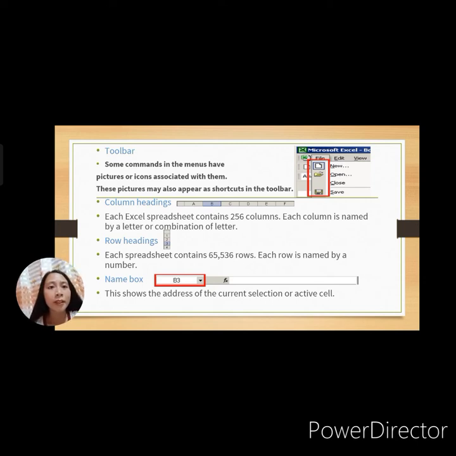Another is column headings. Each Excel spreadsheet contains 256 columns. Each column is named by a letter or combination of letters, like this example, A, B, C, D, E, F, and so forth. The row headings. Each spreadsheet contains 65,536 rows. Each row is named by a number.